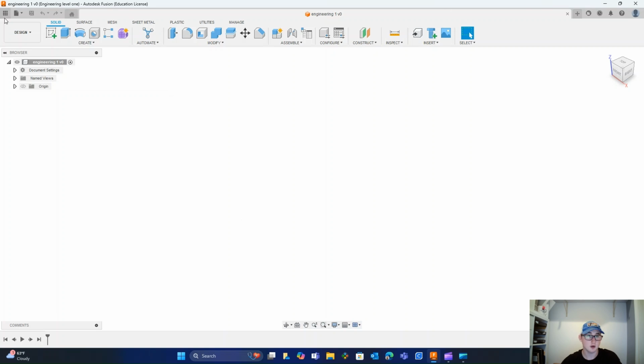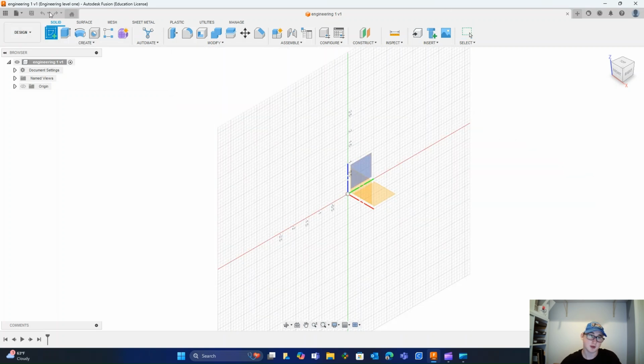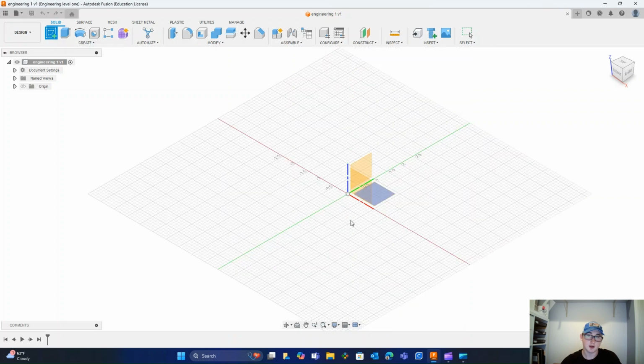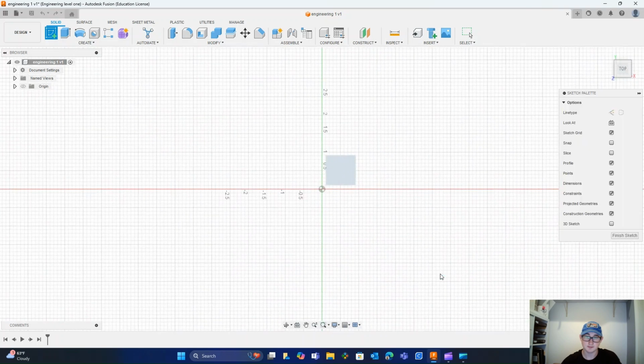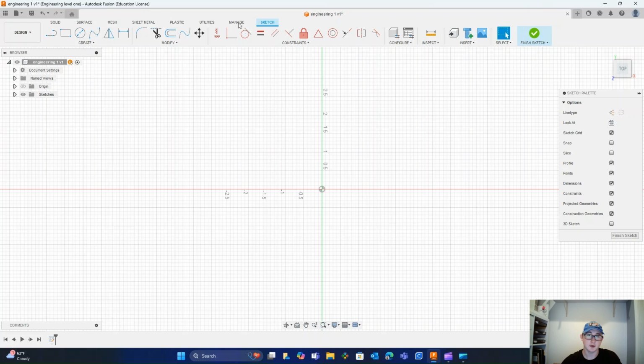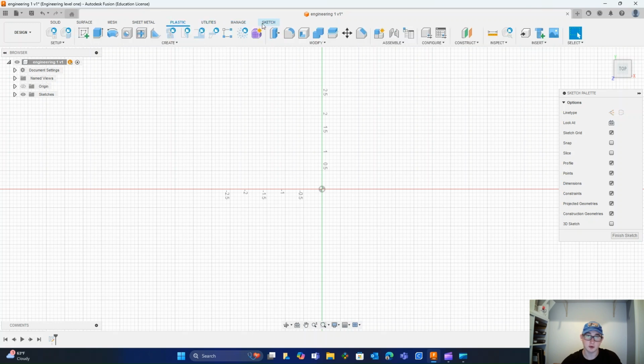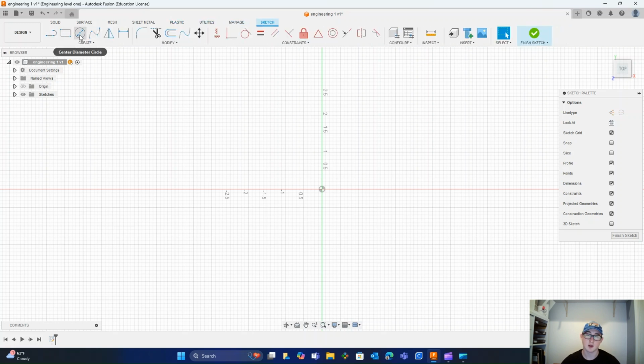First thing you do to start a drawing, you go to Sketch. It's up at the top here, in Solid. And then you pick a plane. I'm going to pick the bottom plane. And then at the top here, you can still toggle between these, but we got to stay on Sketch for this. So here's all the things you can do in Sketch.